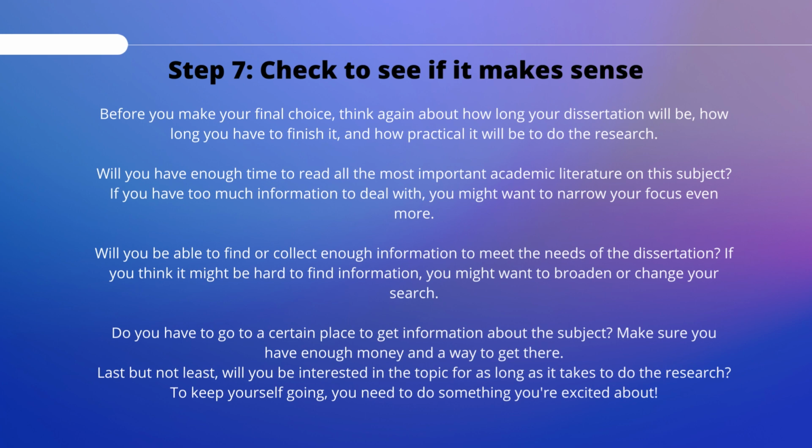Will you have enough time to read all the most important academic literature on this subject? If you have too much information to deal with, you might want to narrow your focus even more. Will you be able to find or collect enough information to meet the needs of the dissertation? If you think it might be hard to find information, you might want to broaden or change your search. Do you have to go to a certain place to get information about the subject? Make sure you have enough money and a way to get there.